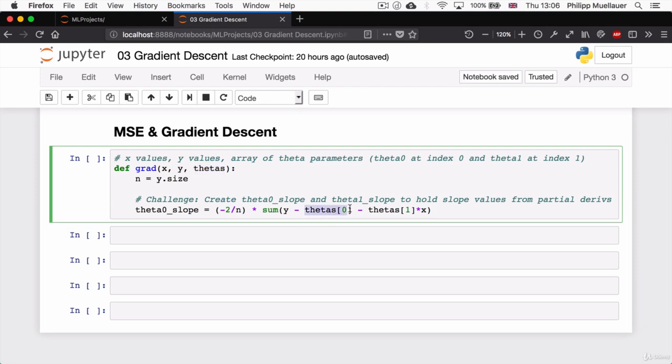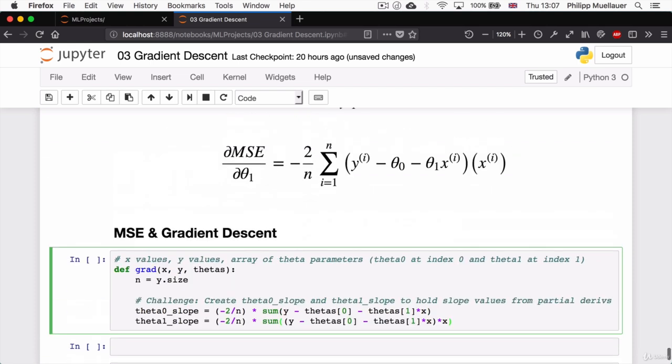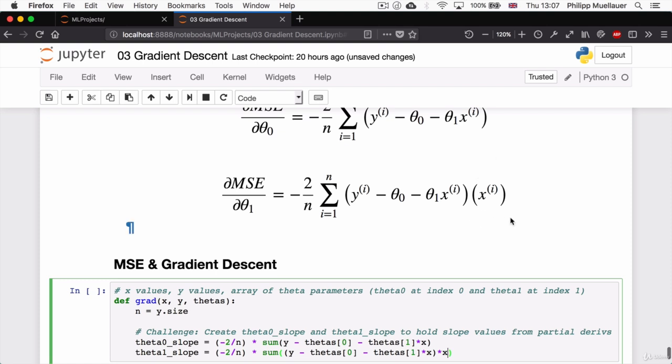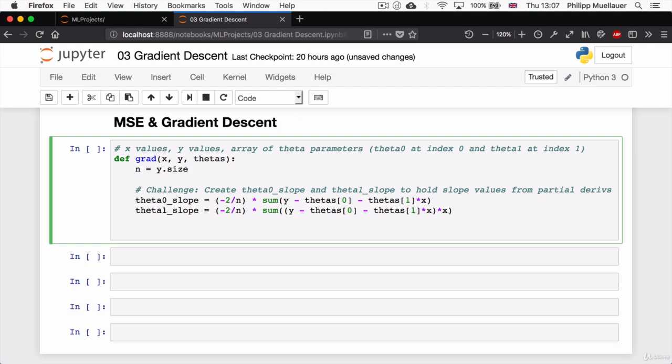So this is what we're using here, and we have theta 1 at index 1. Now working out our theta 1 underscore slope is going to be trivial, because I can just copy this, change the name here, and then simply add another set of parentheses to our sum and multiply the whole thing by x again. And that way I can capture this term in the equation here. So that's really it. The only thing left to do is output these values.